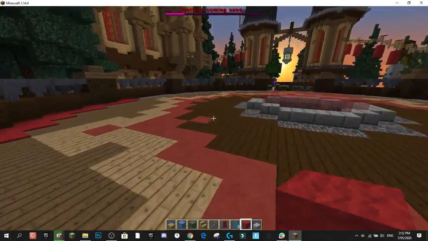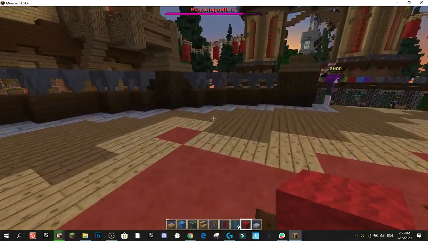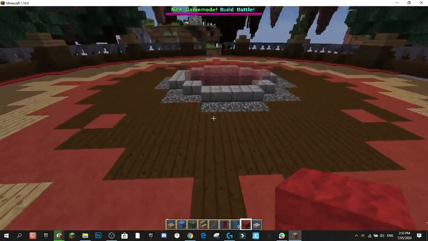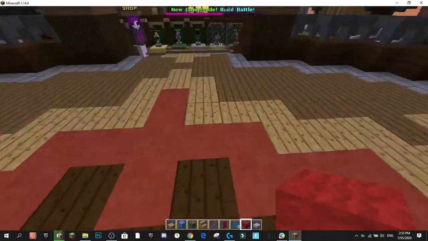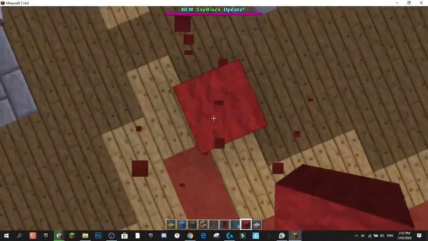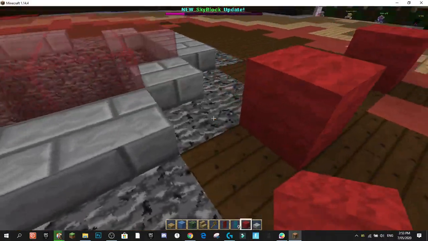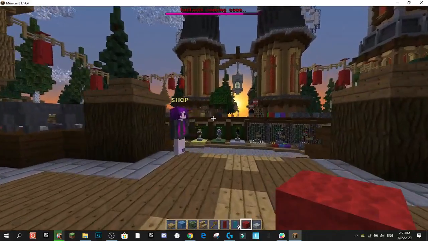This plugin does work on all versions, I do believe. It's only actually registered for 1.12 and below, but I have tested this on 1.13, 1.14, and 1.15, and it has worked flawlessly for me, so that's quite amazing, guys.